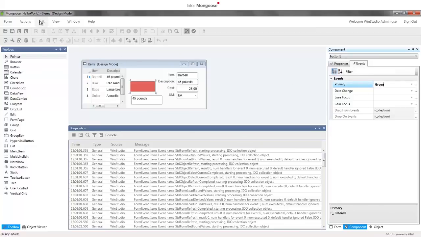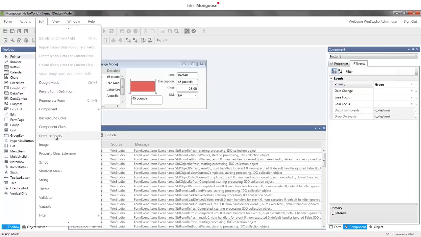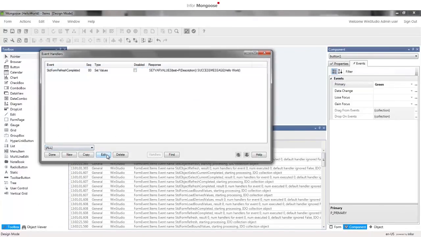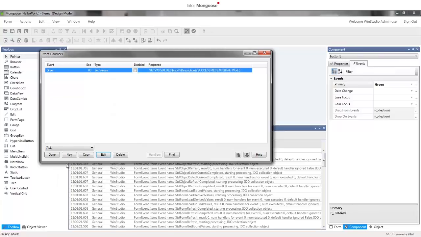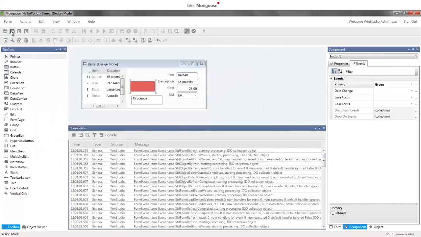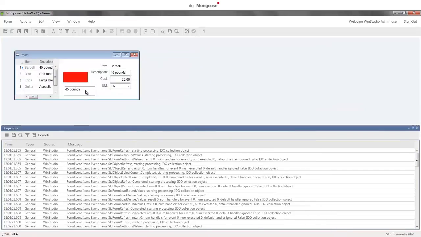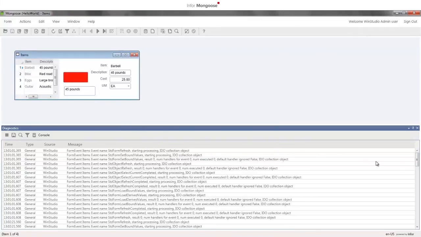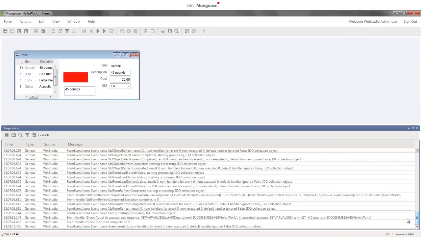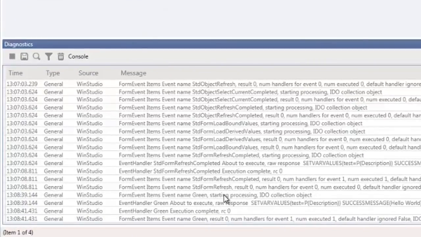Next, click Edit, Event Handler, edit our handler, and change the event name to handle to green, and OK our way back out. Save and go to run mode. And click the button. In the diagnostic log, we can see that when we click the button, our event named green was executed. When the event handler saw the event green, it responded by displaying our message box.